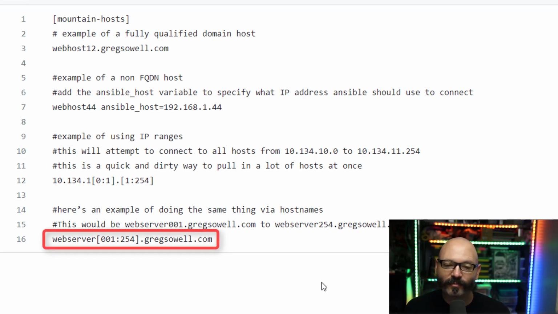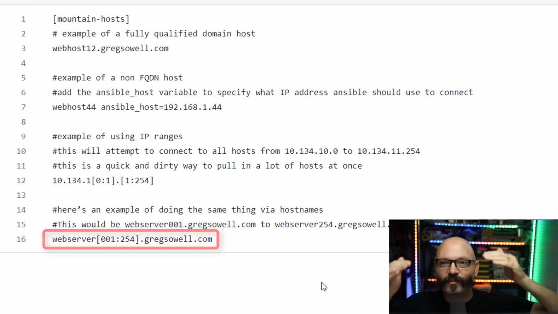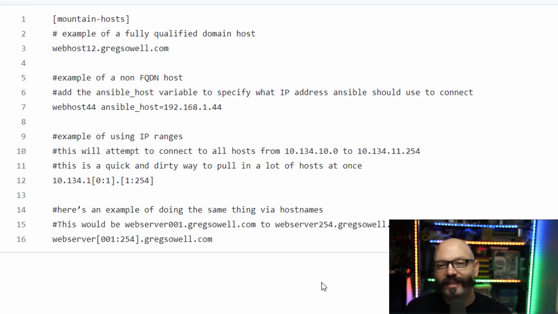Now, in the last example, we also support that number range option inside of fully qualified domain names. So right here, webserver, and then it's going to scale from 001 all the way to 254.gregsole.com, right? So it'll actually flesh all of that out in the inventory. So we're going to use this to seed, right? So you could copy and paste this, make modifications if you want, create different groups, add things to different groups. So when it gets imported in the inventory, it'll actually get sorted into those groups as well.